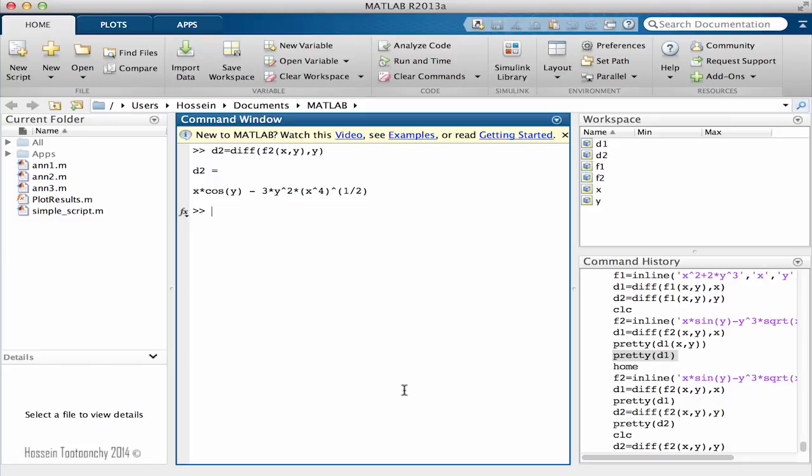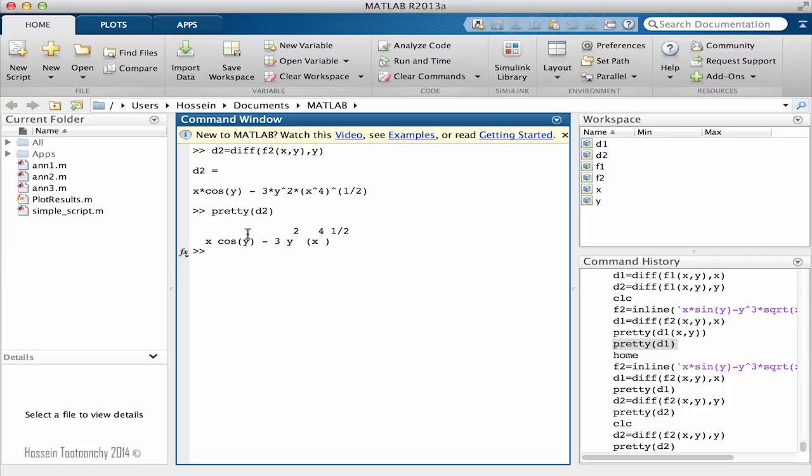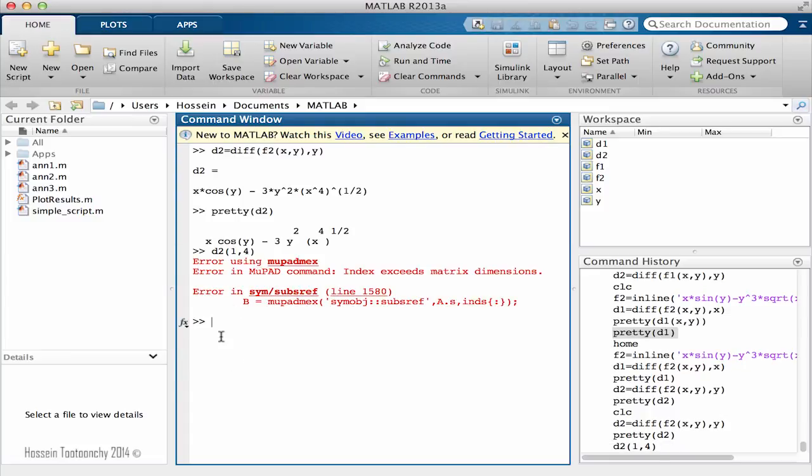But there is a problem. If you're interested in finding the value of this function at some specific points, because now we do have a function called d2 and it has x and y, but if you want to find the value of this derivative at some specific x and y, we're not able to do that. So if I do this, d2 of, let's say, not x and y, 1 and 4, because I wanted to substitute the values. If I do that, MATLAB does not understand what we're doing, because the d2 function is not defined for MATLAB as a function. It is defined as an expression. So this one is merely an expression.